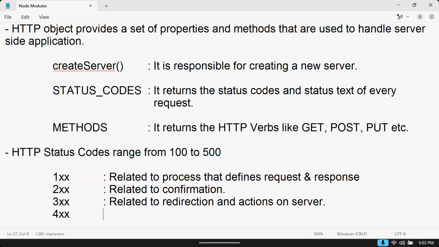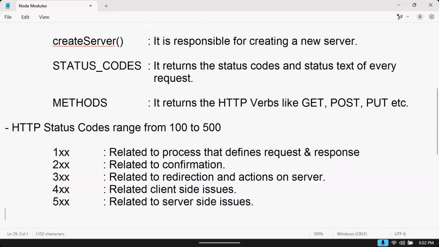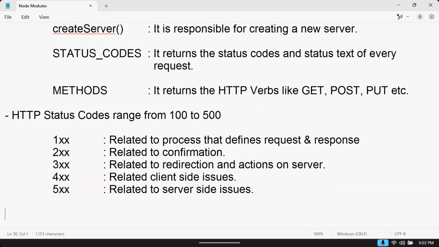4x is related to client side issues. 5x is related to server side issues. Client side issues and server side issues.